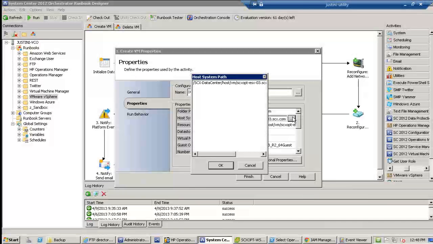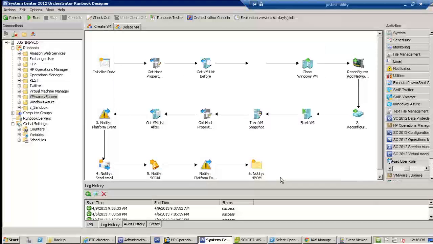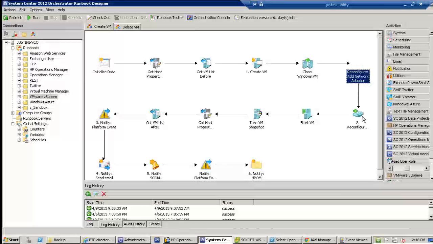So that's what I've done here. I'm going to create it. I'm going to use data store 1. I'm going to substitute event for the machine name, and so that should be the machine name that comes up. And then I'm going to clone it. I'm just going to say, hey, give me that machine that I just created and add an underscore clone to the end of it. And then from there, go through and reconfigure the network interface. Add a network card. Add a new disk, start up the VM, take a snapshot, get the host properties before, get the list before, get after.